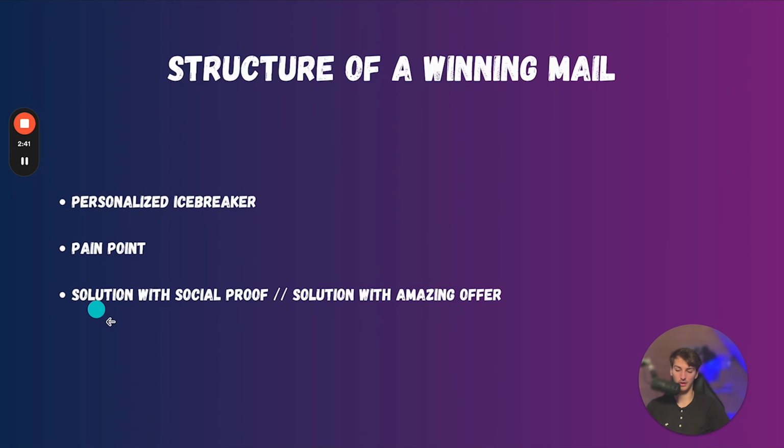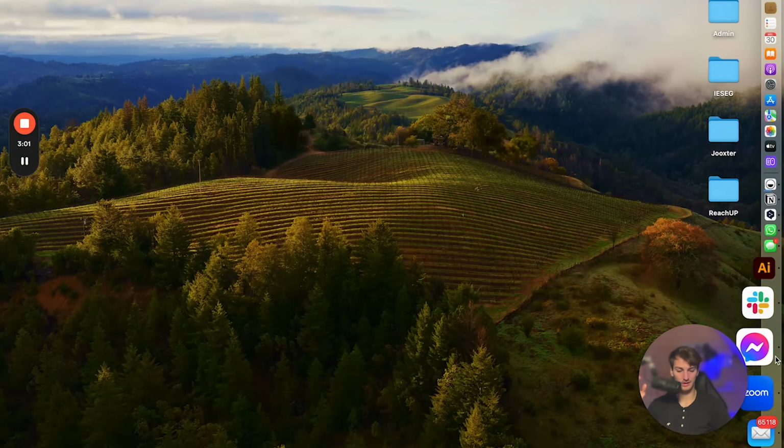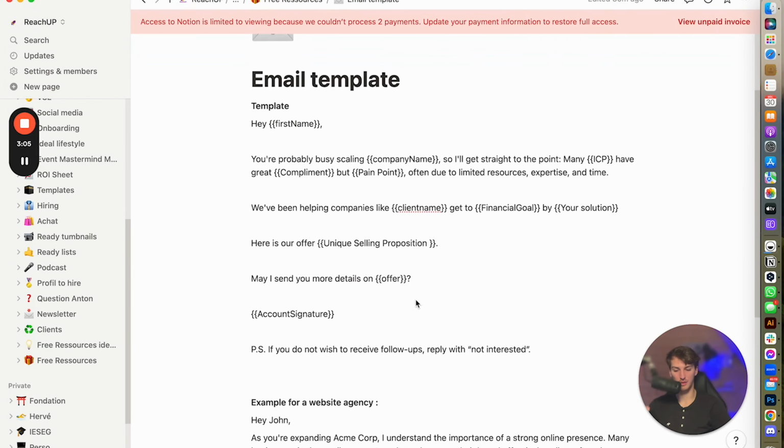So if you're a bit more advanced in your business and you already have some amazing case studies, you can go with the solution with social proof. If you're just starting out, this is good for you because you can have a solution with an amazing offer and you will still get as many meetings. The ideal is if you can have your solution with social proof and with a good offer. So I'm going to show you an example. This will also be in the link in the description, so you can just copy paste this.